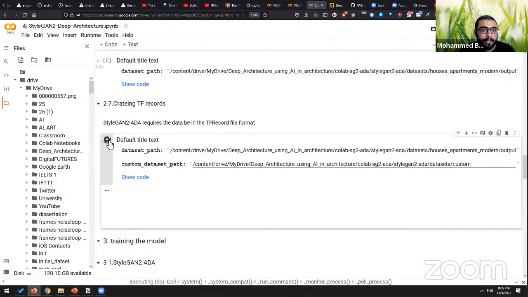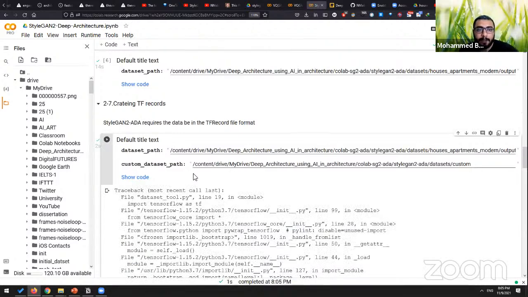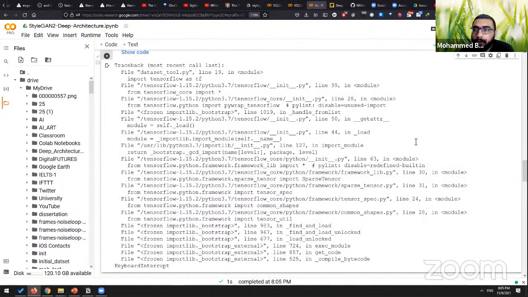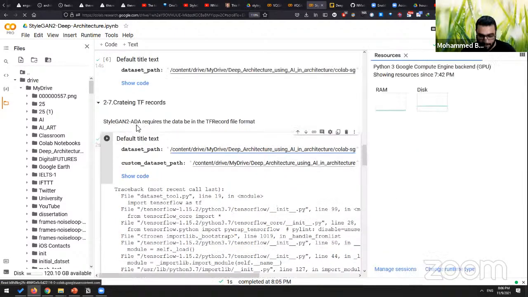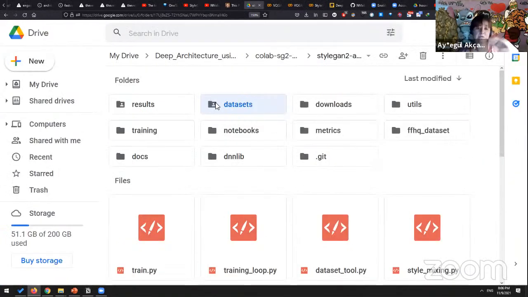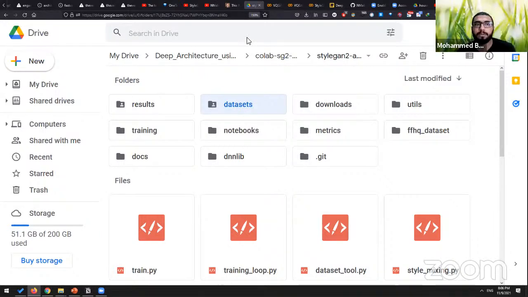So let me tell you what to do. You see, I have run it before, but you have to do something like that. You have to go to your dataset path. It is jumbled right now. I have multiple dataset folders everywhere. Okay, I can guide you through that. I will make you a co-host, that's not a problem. So share your screen and I will tell you what you should do.